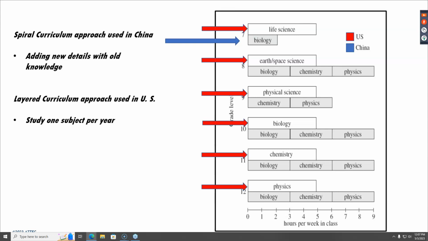And he argues that this is the reason that their performance is so strong compared to American students who study just one subject per year. Makes sense to me. But empirical studies have also shown that this spiral curriculum shows very positive outcomes, especially in reading, math, and technical skills. So you see how they've done it in China.